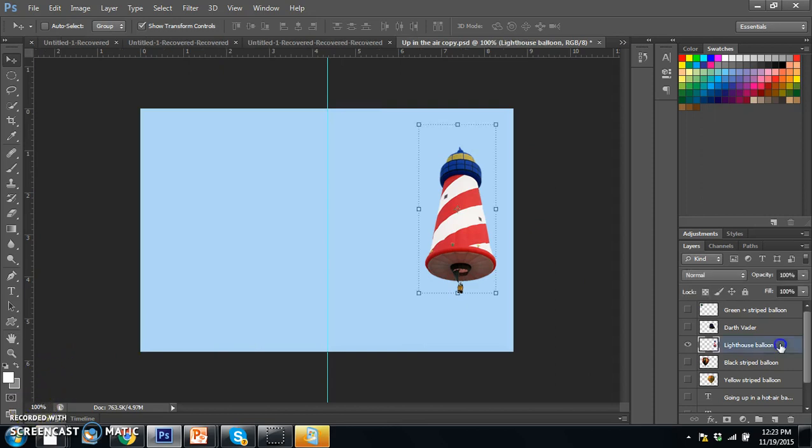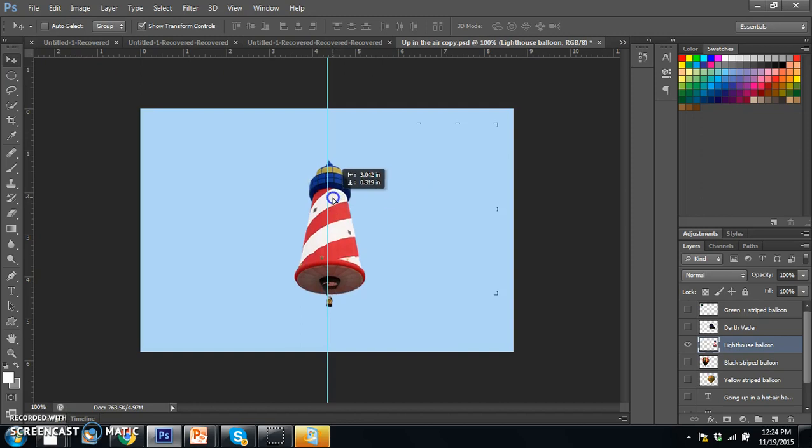Okay, now I'm going to click on the lighthouse balloon layer. Click on your Move tool, and this is what I use a guide for. If you move the lighthouse over, you see the bounding box? If you line up that middle square on the line, then you know that this lighthouse is right in the middle of your document. Okay.